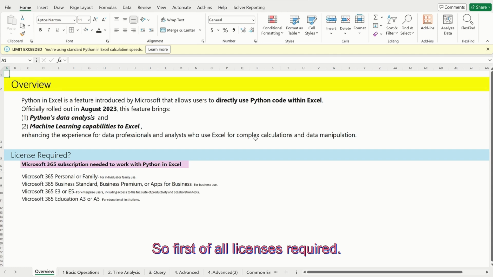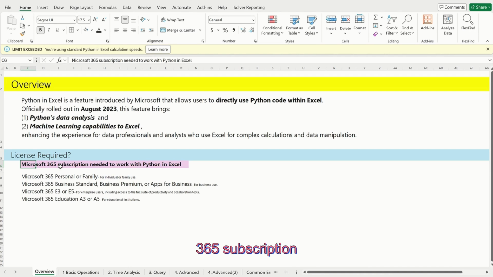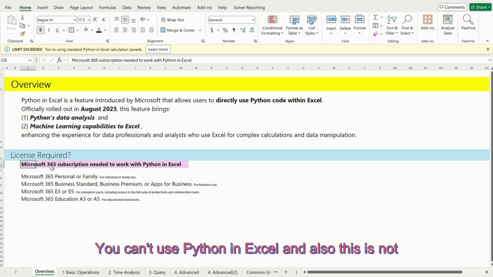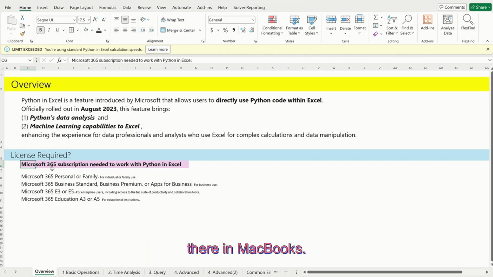So first of all, a license is required. You need a Microsoft 365 subscription for Python to work in Excel, right? If you don't have this subscription, you can't use Python in Excel. And also, this is not there on MacBooks. So if you are using Excel on Mac, Python is not there.